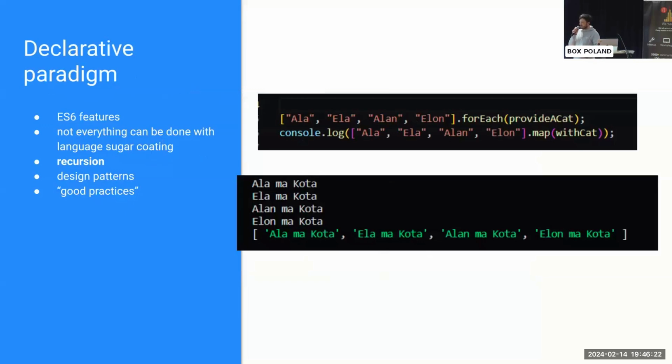It's not that the language has some cool stuff around it and now we should program in a different way, but it's all about approaching the thing you do and using the proper tool. So not everything can be done with sugarcoating. You can still use RI map and have side effects. No worries, it can still be done. Recursion is your friend.